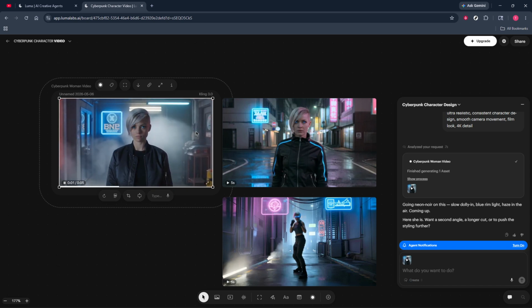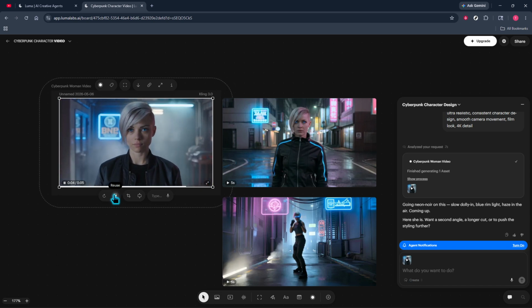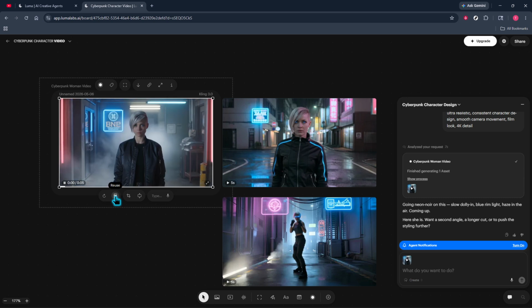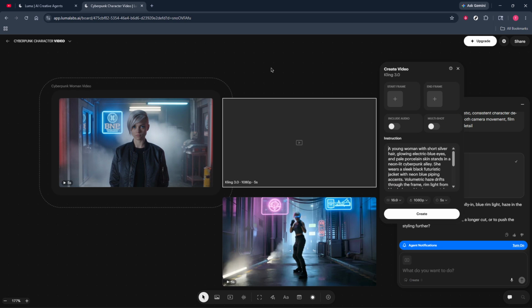Now, to keep the character consistent across new scenes, click the Reuse button. Reuse anchors your next generation to the look and style you've already established, which is key for continuity. In the new prompt field, write your next scene.